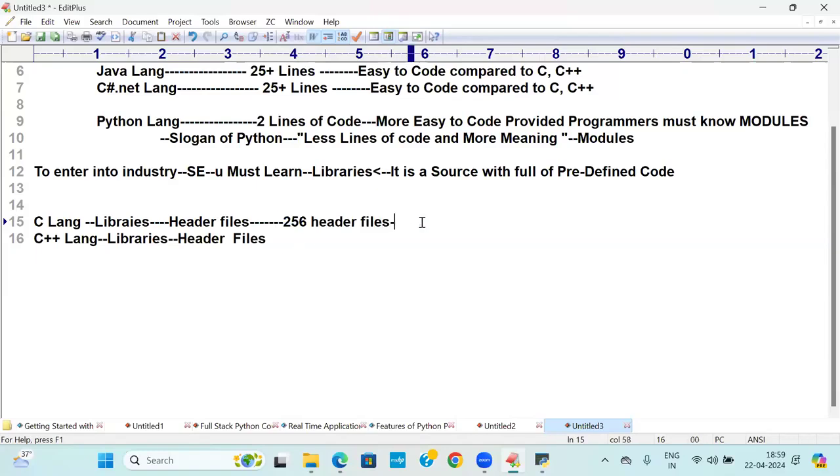256 header files. How many header files did your teacher teach? My teacher taught me stdio.h, conio.h, math.h, string.h. These are the 4 header files only, they said. 256 minus 4, how many don't you know? 252 you don't know. What is your percentage of subject knowledge? 4 by 256 into 100%. That is your percentage of subject knowledge, almost 0.000. Will you get the job? 100% the job will not come.